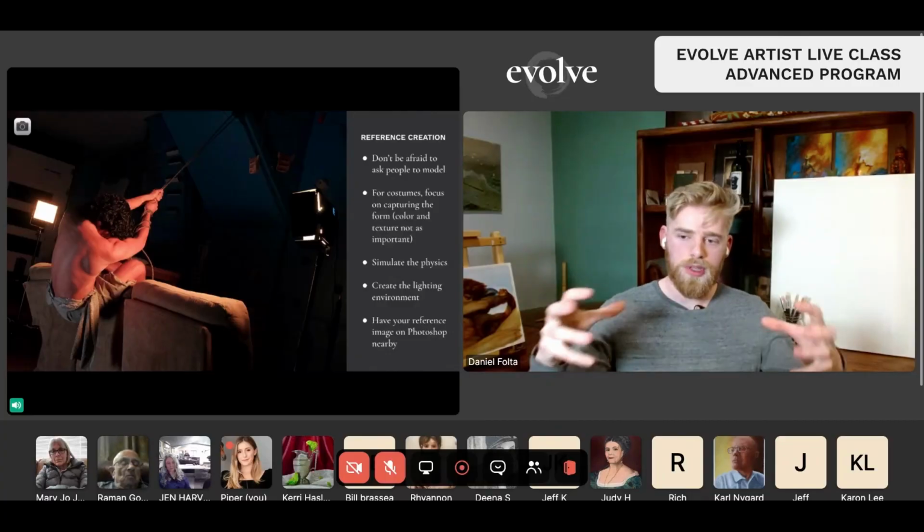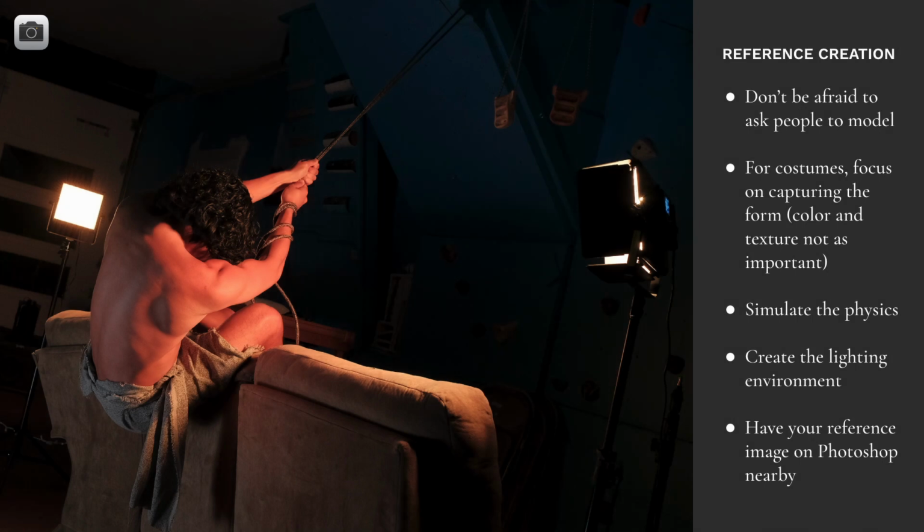I also simulated the physics, right? Part of it is just to inform my brain: what does the human body look like when it's careening off the side of the boat, pulling on a rope, and all of the muscles are tense and being strained? And so I had to simulate those physics. I put up some rope in our little garage here, and I also created the lighting environment.